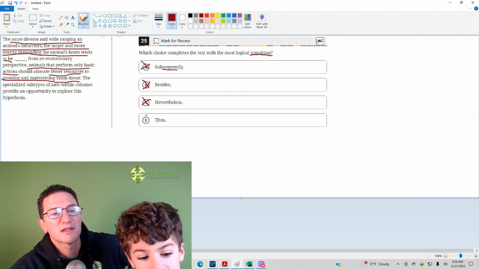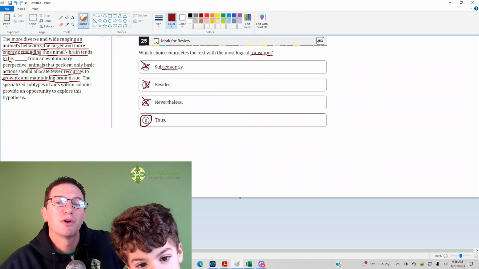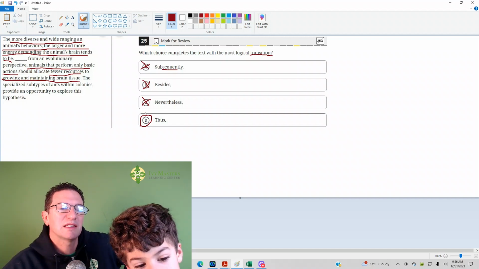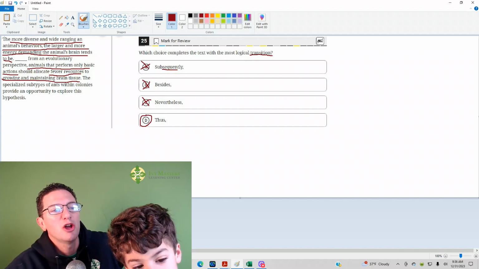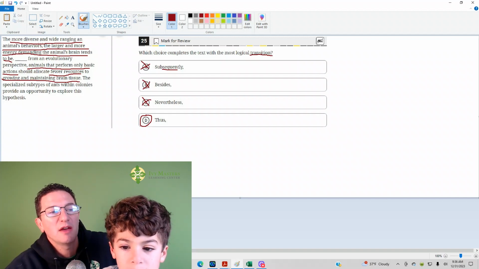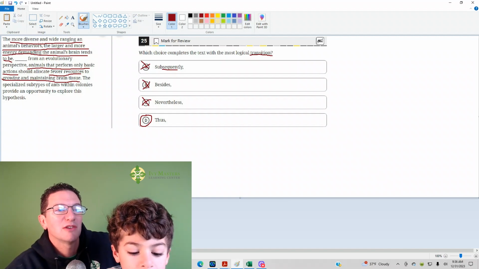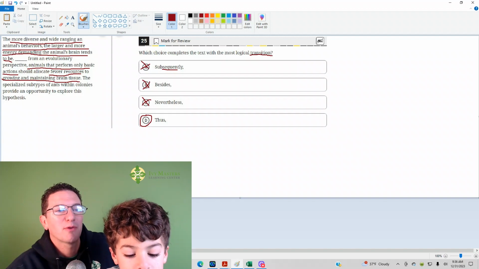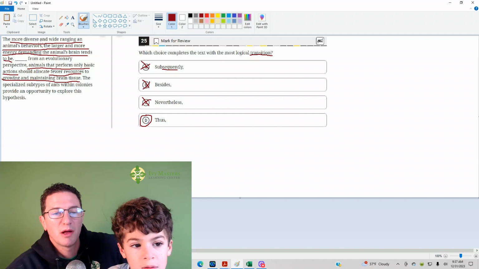D, thus. Thus is used when, let's say you're making a statement, and then you're concluding something based on that statement. You make a statement, and thus, conclusion. So when they start with the premise that the more diverse and wide-ranging an animal's behavior, the larger the brain, the more energy the brain demands, thus, you might say, as a result, animals that perform only basic actions require fewer resources.